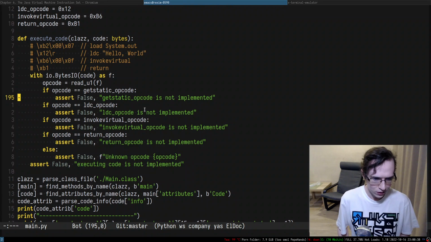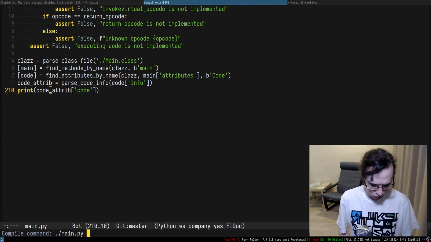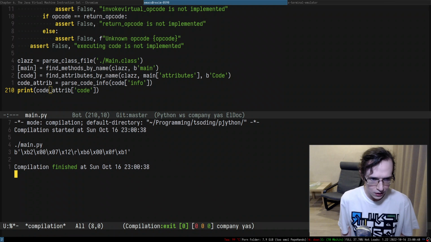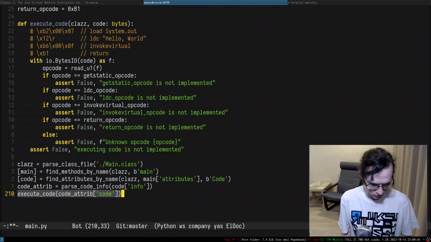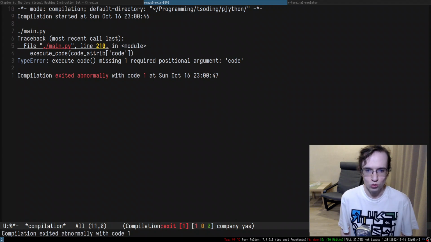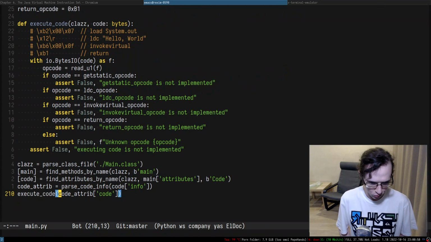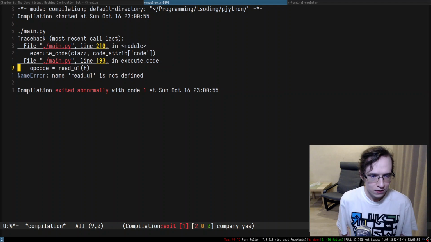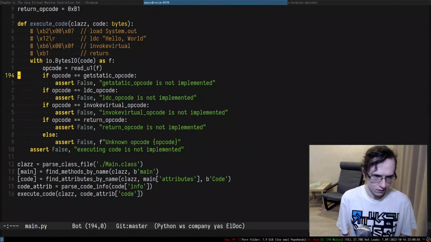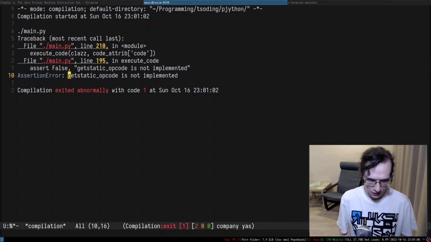Let's try to implement all of this, right? So I wonder how we're going to do all this. So what I'm going to do, we have code trib, right? I'm going to run that and try to execute it, and it should fail. Executing one required, oh yeah, you have to also provide the class, right? And it's not a read U1, it's actually parse U1. I got everything wrong. Getstatic opcode is not implemented, right?